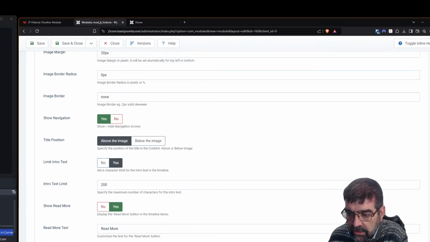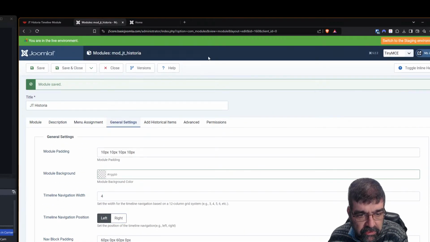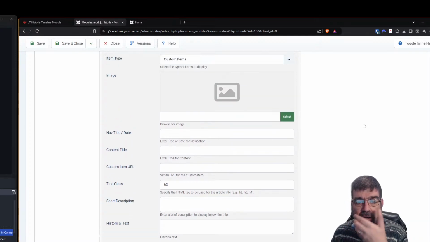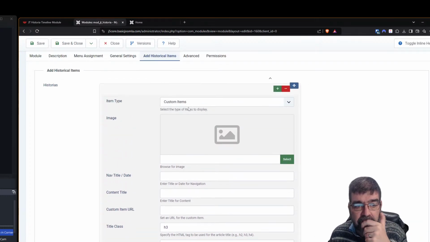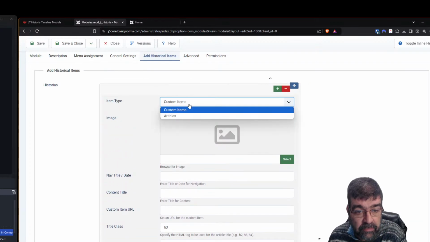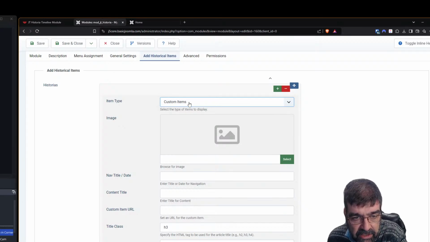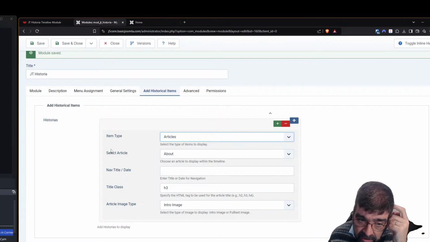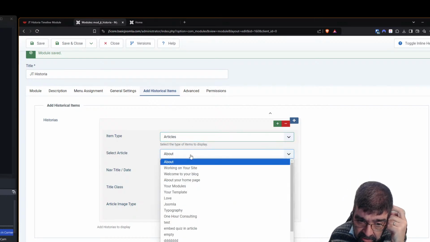Yeah, I think we need some timeline things in here though first, right? Okay, add historical items. And here is where we're going to put in our information. All right, so custom items or articles. Isn't that cool? Let's select articles first. And we're going to select an article here.